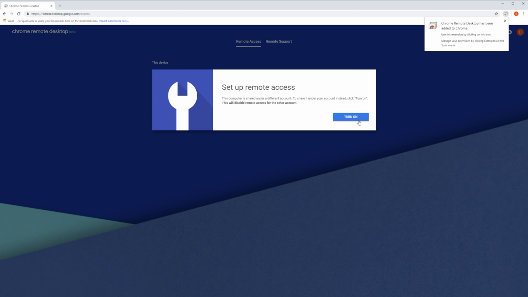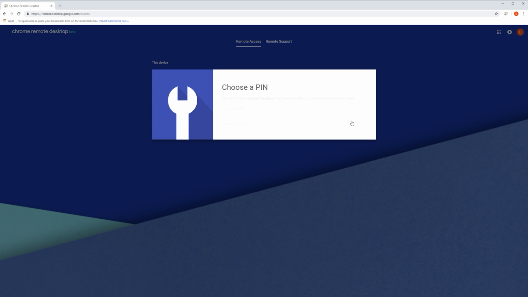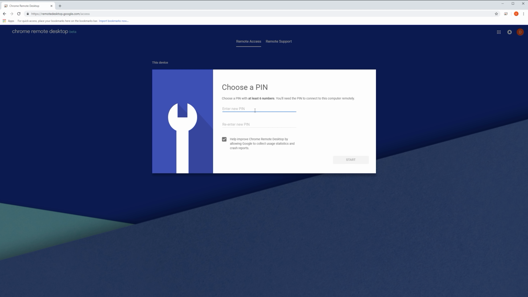Now you should have a Turn On button. Give that a click and name your PC whatever you'd like to be listed as. I'm just going to use Desktop 1 for the purpose of this video. Google will now ask you to come up with a PIN with at least 6 numbers. Each computer you have added can have its own PIN, and Google will require you to enter it each time you connect for security purposes.